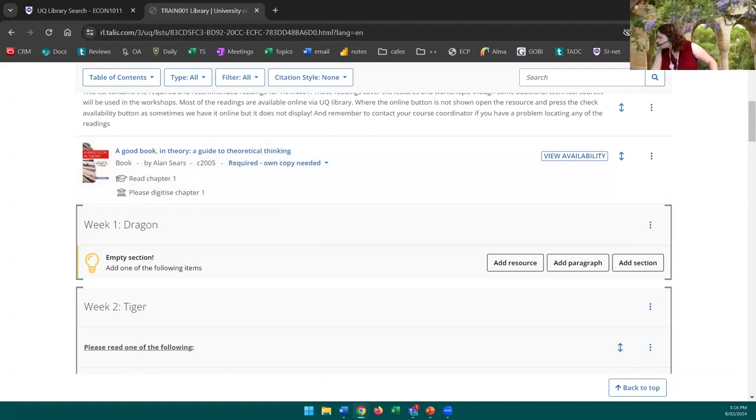Oh, who can edit lists? All UQ staff should have access to edit lists. Obviously, you should only edit the list that you are working on or have been assigned, but if you're a UQ staff member, you should have access to edit and publish TALIS lists right now.